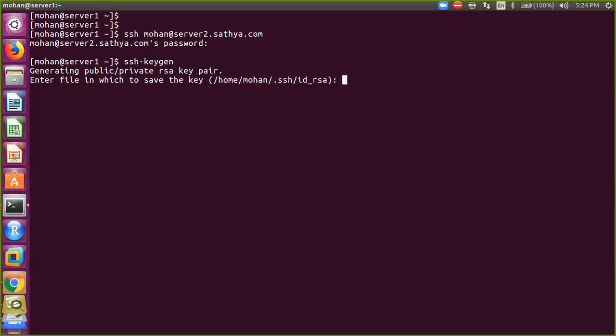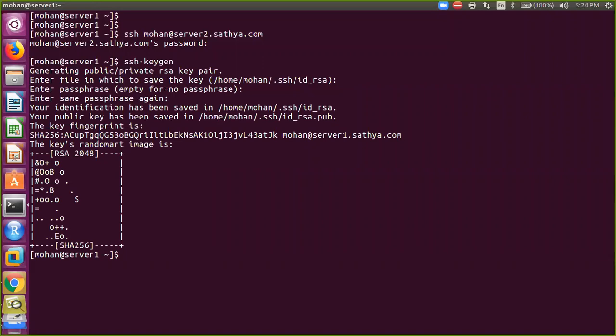Enter file. No need to worry. Just press enter, enter, enter. Don't type anything. Just press enter, enter, enter until you get this dollar prompt again.